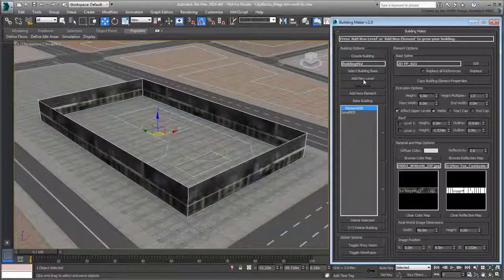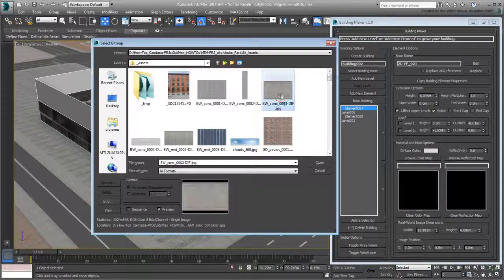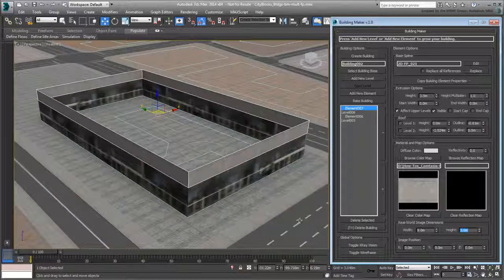Add a new level using the same spline. You'll use this level to add a parapet around the perimeter. Use the image BW Concrete 3 diffuse.jpg as a color map. It represents a concrete texture that works well in this case. Adjust the real-world dimensions to about 9 meters by 3 meters. You can afford to distort images of concrete, dirt, grass, and gravel, as they are more forgiving than images of doors and windows. It would be nice if the parapet protrudes a little, so adjust the start width value accordingly. About 1 meter should do nicely.